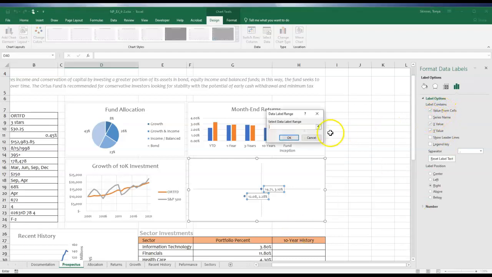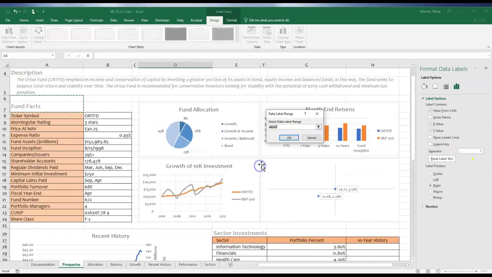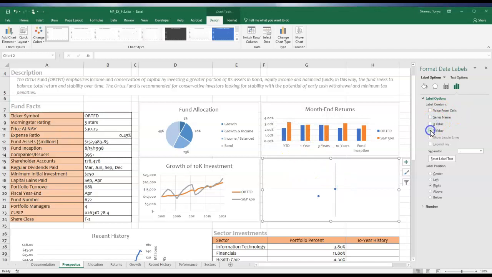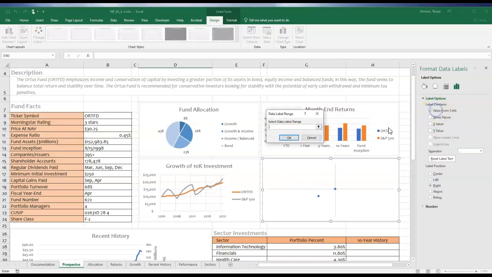Value from cells, A6 to A7. A6 colon A7. Hit OK. Oh, it's not liking it. Let me uncheck these guys. Maybe they want me to go click on it, which I would have to go back over to the other one to do, but let's do that.